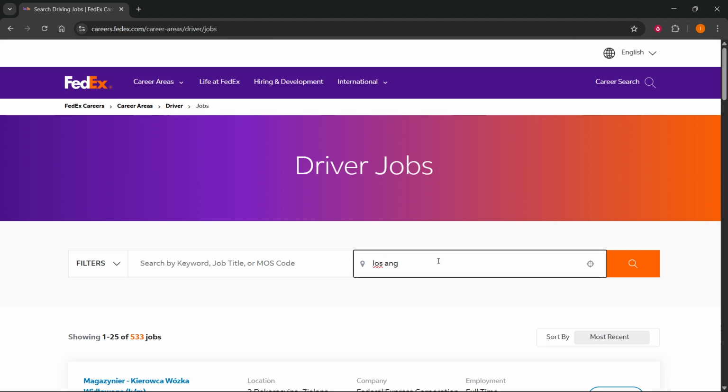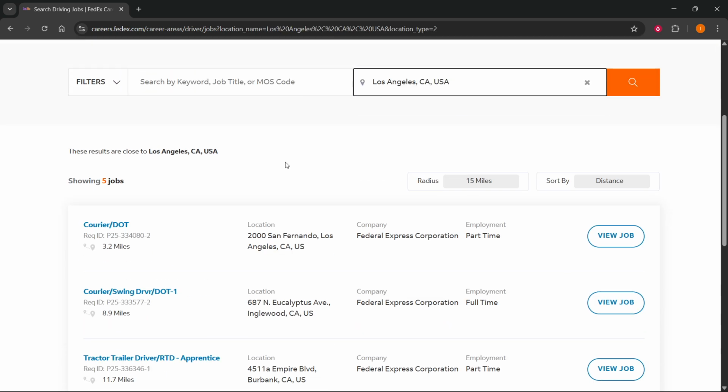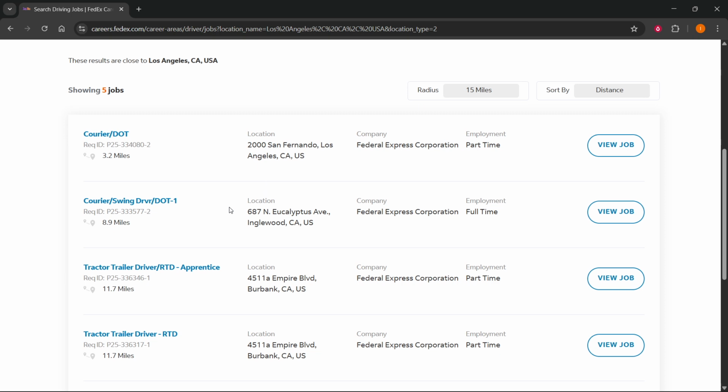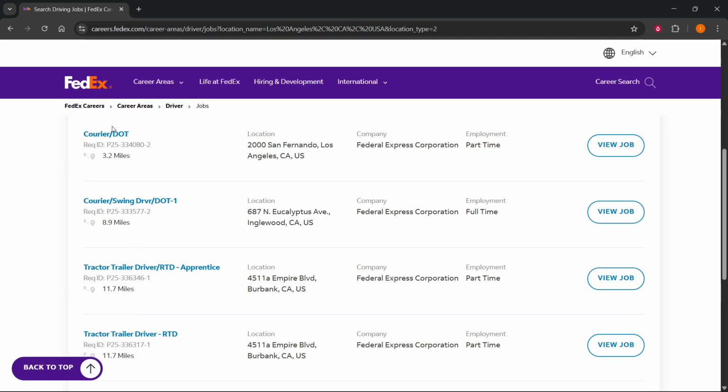If, for example, I were to type in Los Angeles, California, let's say I'm from there, I could click on that and I could see all the jobs. Over here, as you can see, there's a bunch of different ones. You can be like a career or something like that.